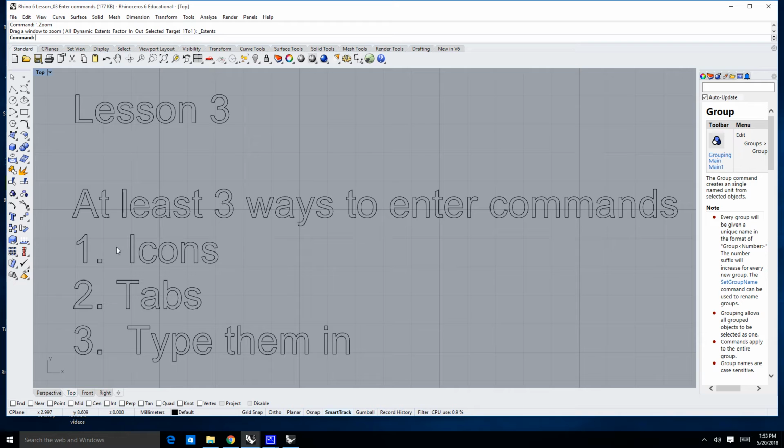Now, these are, number one, the icons, which are these little images that you can find on either the left or the top. Number two is up here in the tabs, which is very similar to just about any other Windows program that you're used to. And number three, you can type them in. All right. Now let's dive into these things.